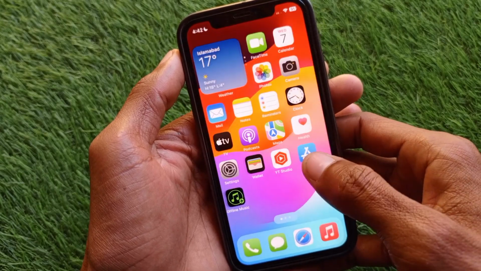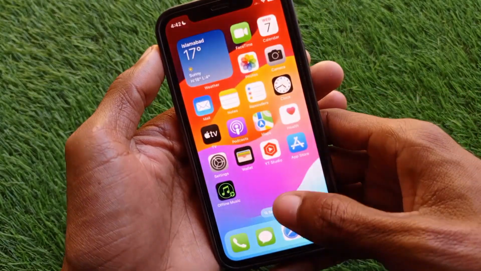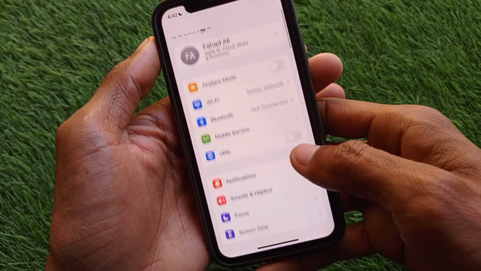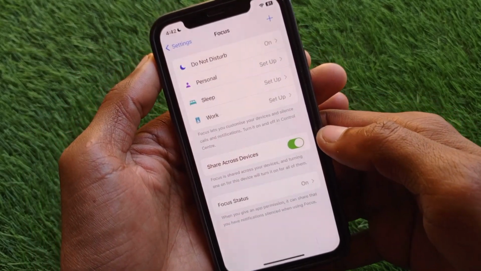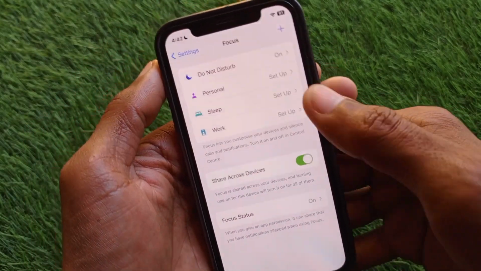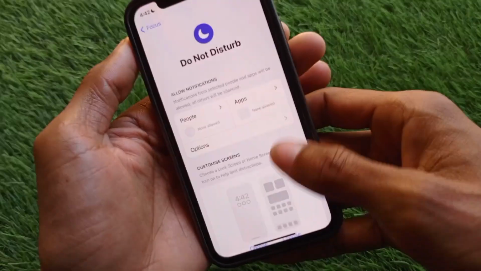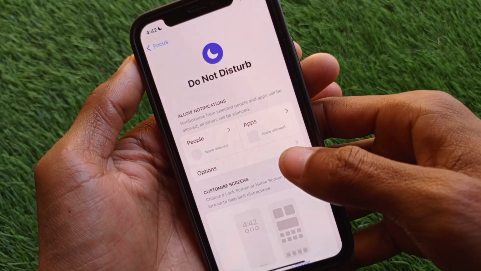So guys, firstly you have to turn it off from the Control Center. So guys, if it is not working, no need to worry, you have to open your Settings. And guys, from here there is the tab of Focus, you have to click on this. And guys, after this, now you will see the Do Not Disturb tab, you have to click it. And guys, now you need to scroll down. And guys, now you can see it is on in my iPhone.